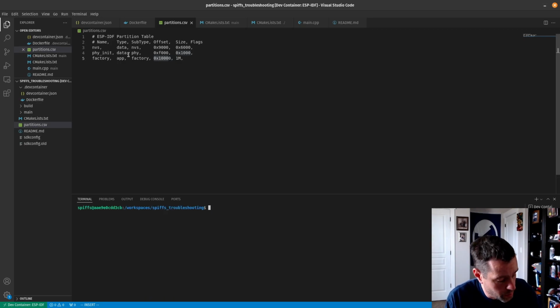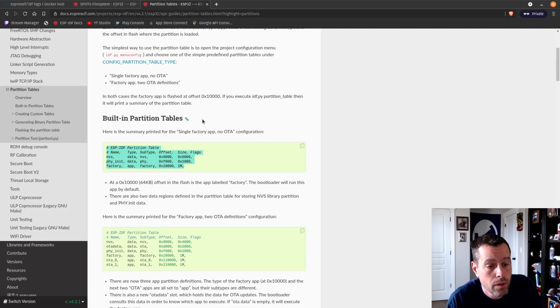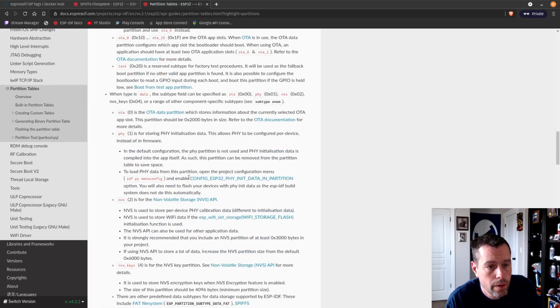Okay, now let's talk about partitions for a second. You can see the NVS, that is where things like your Wi-Fi credentials are stored. The factory is where your app is, and then we'll talk about phy init here, and we'll have the docs talk about phy init. If we come down here, this is for storing PHY initialization data. This allows it to be configured on a per device basis instead of in firmware. Now it says right here, in the default configuration, the PHY partition is not used and PHY initialization data is compiled into the app itself. As such, this partition can be removed from the partition table to save space.